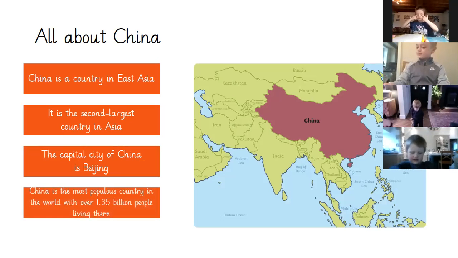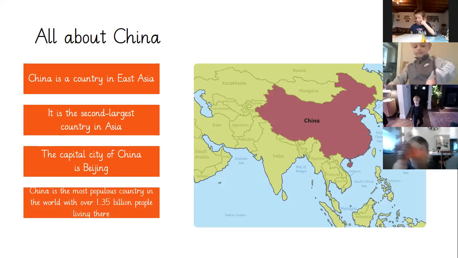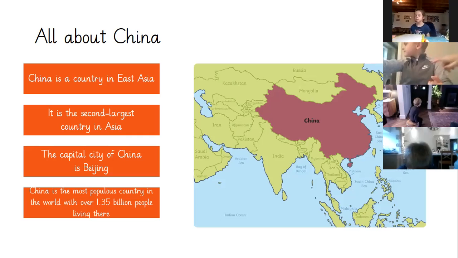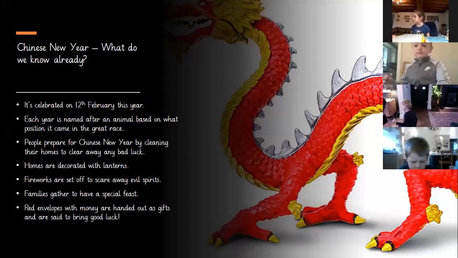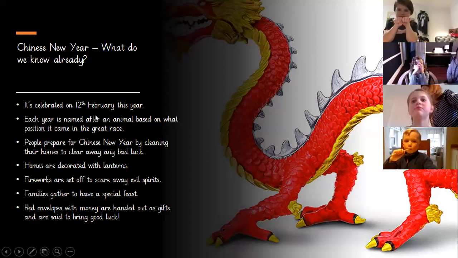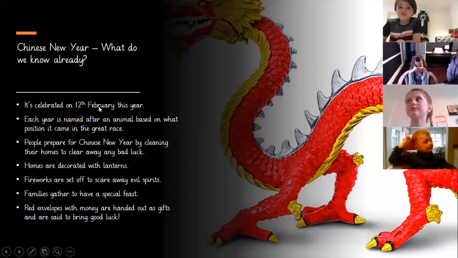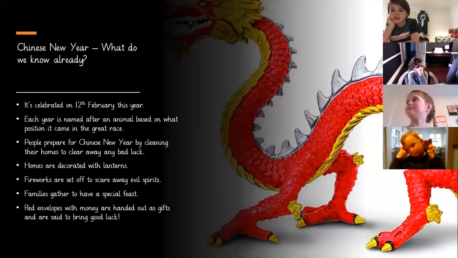And China is the most populous country in the world. That means it's got the most people that live there than any other country in the entire world. And its population is over 1.35 billion people. Okay, that is a lot of people that live there. Okay. So we are doing Chinese New Year for our topic, and let's have a little refresh of what we know already about Chinese New Year. So this year, Chinese New Year is celebrated on the 12th of February, because we know for Chinese New Year, they don't celebrate it on the same day as us.